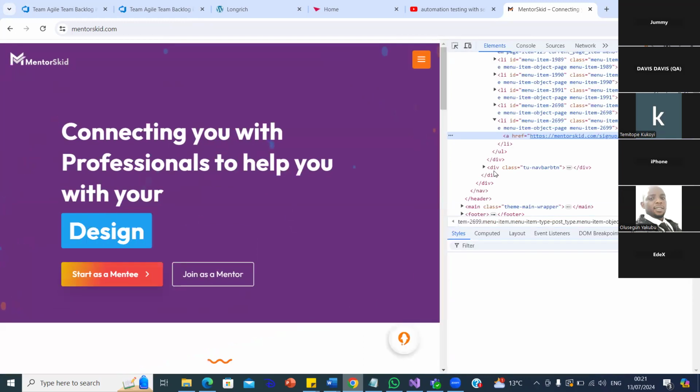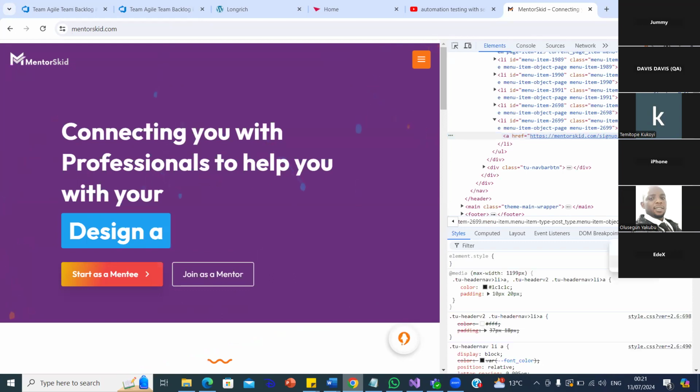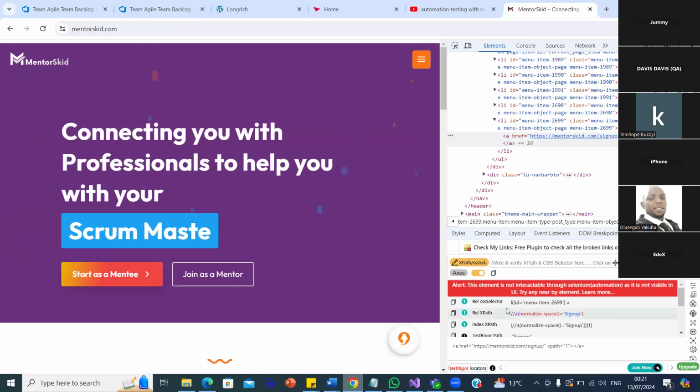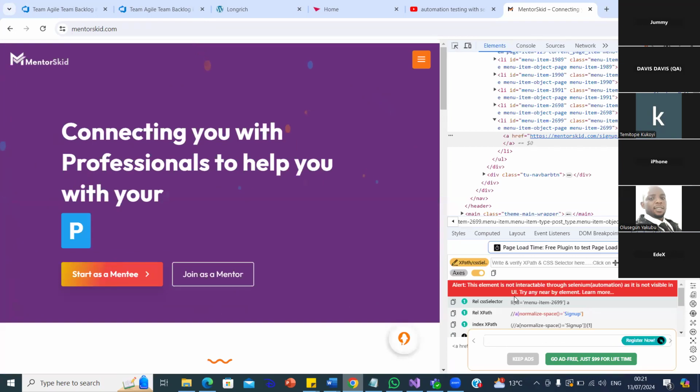Guys, open that selector, what's it called, Selector Hub. What do you notice? There's an alert, isn't it? There's a warning sign there telling you that that element is not interactable through what? Selenium automation. As it is not visible in the what?